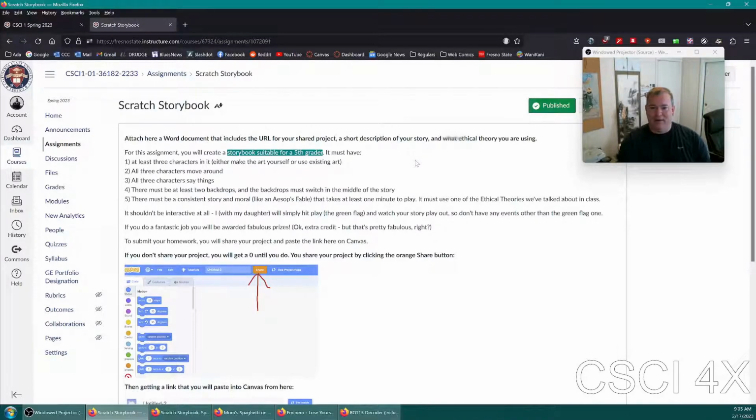So basically, you're making a story, a moral story, like an Aesop's fable kind of thing, for a fifth grader. And so in it, you must have three characters that move around and say things. That's each one of these things, by the way, is a letter grade. So if you have two characters, then you're not going to get that letter grade. If they don't move, you're not going to get that letter grade. If they don't say things, you're not going to get that letter grade.